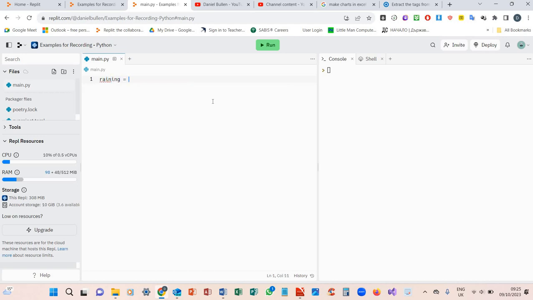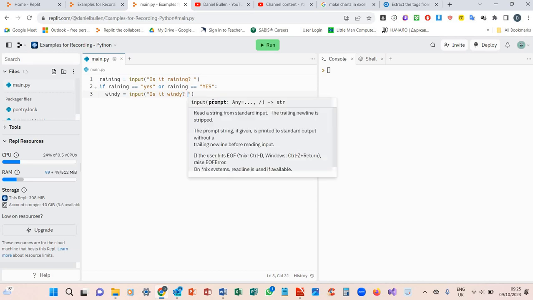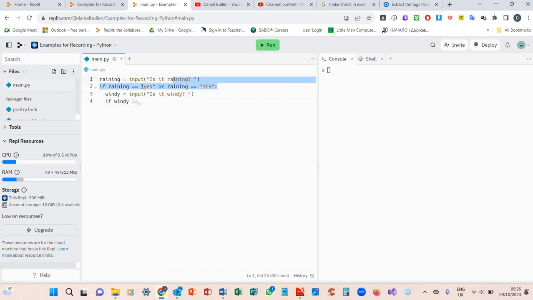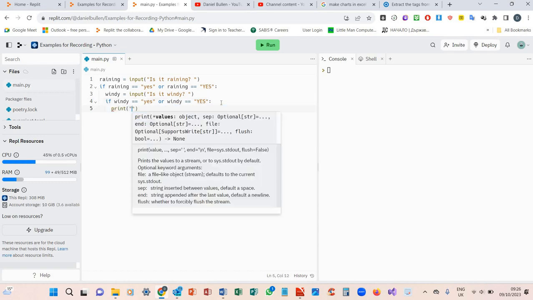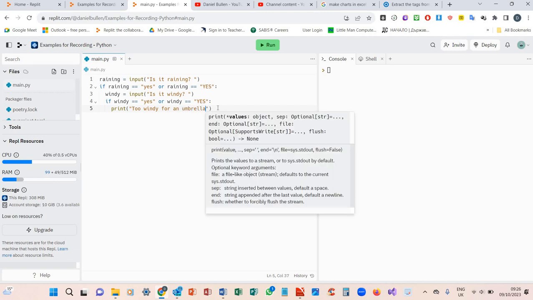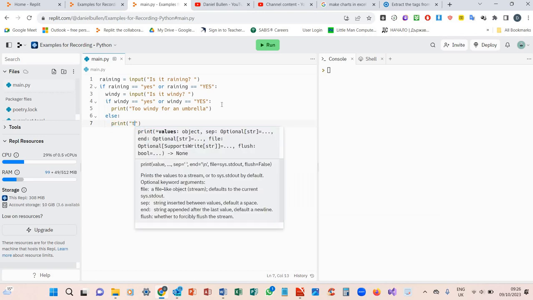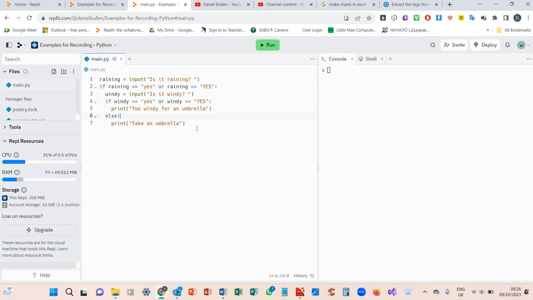So we're going to say raining, and we're going to input, is it raining? So if raining is equal to yes, or we can have raining is equal to Yes. We're going to do an input, same for windy: is it windy? If windy is equal to that, or windy is equal to that, we're going to print out too windy for an umbrella. Otherwise, we're going to say take an umbrella. So that's what we've got there for if it's raining.